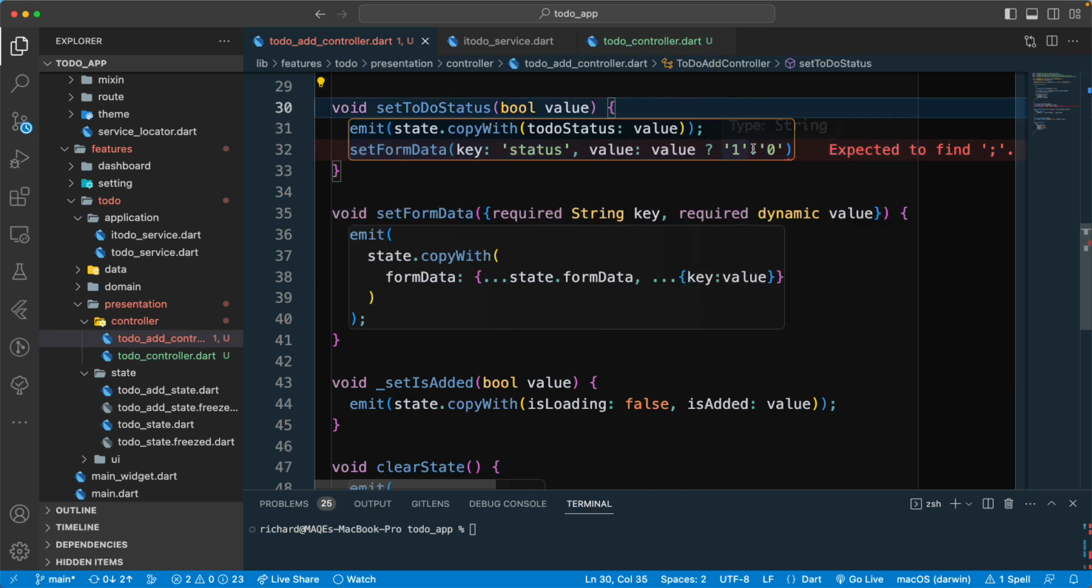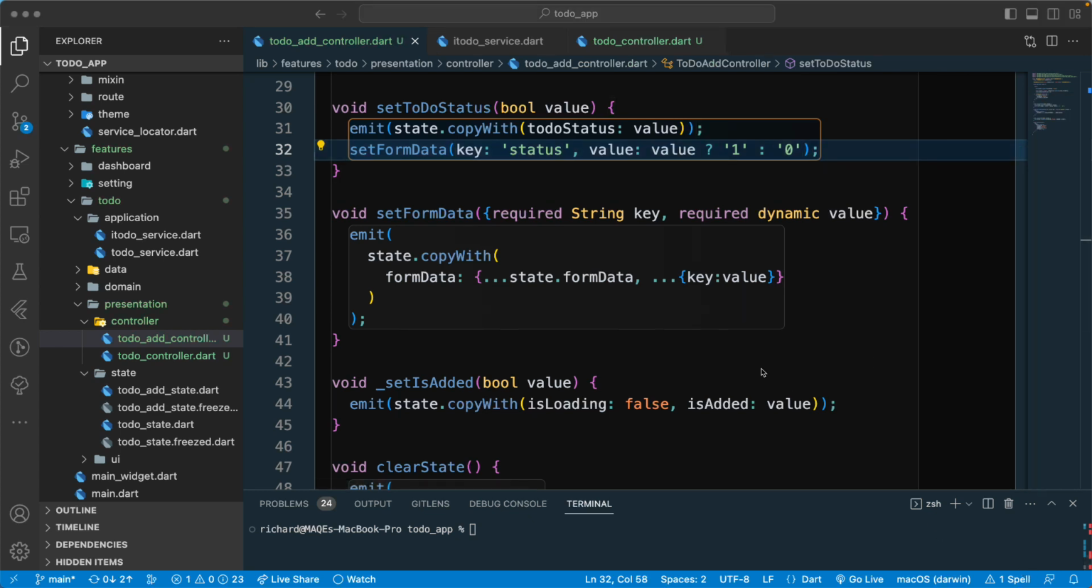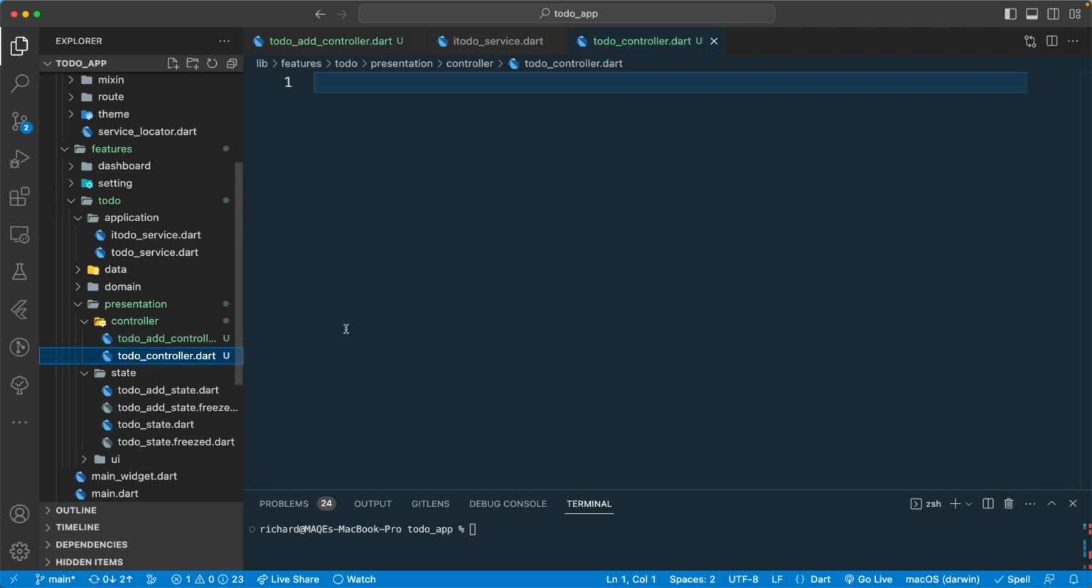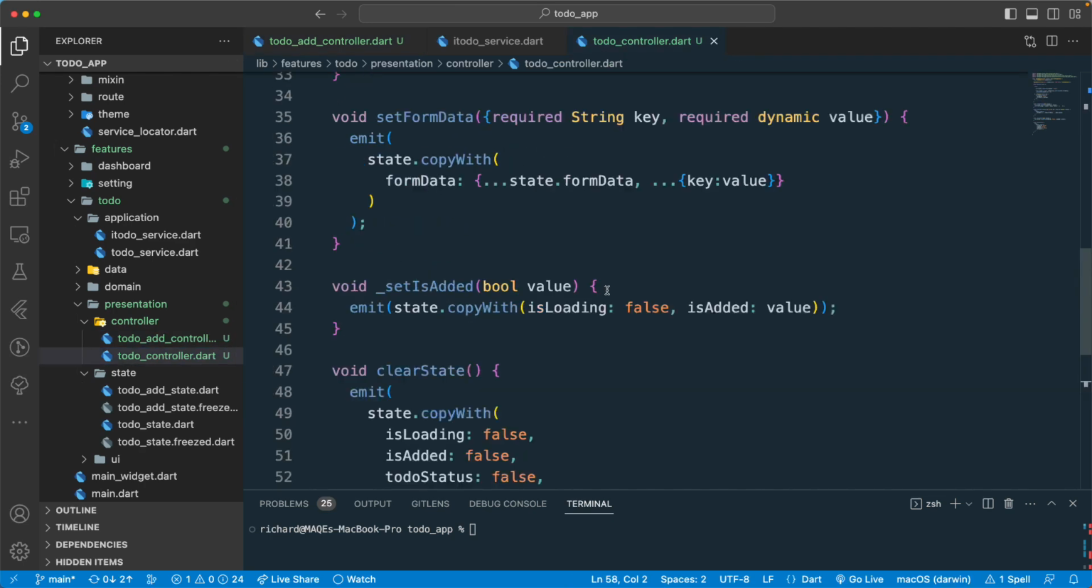Okay, so we are good to go, I guess, with that. And let's close it over here. And once we have this ready, let's copy this code from here, and let's go to the ToDo controller and let's paste it over here.